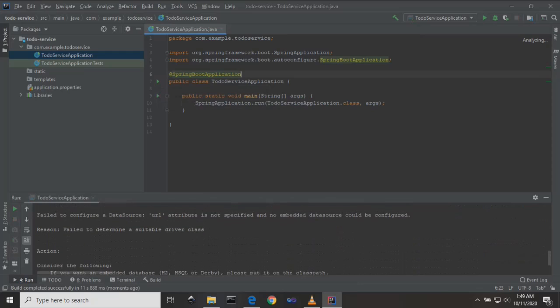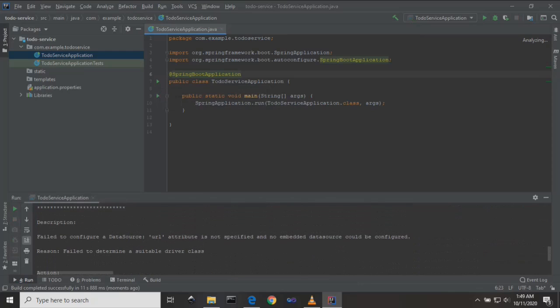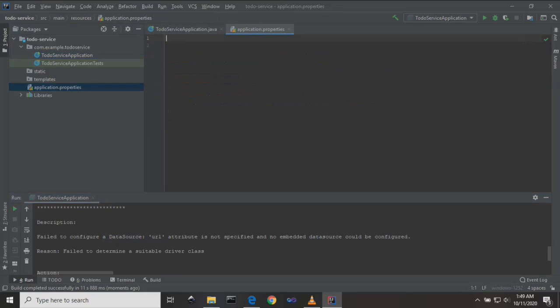Okay, there is an error. Let's see what it is. Failed to configure a data source. Okay, we need to configure a database first. So let's open the application.properties file, and we need to include several properties here.